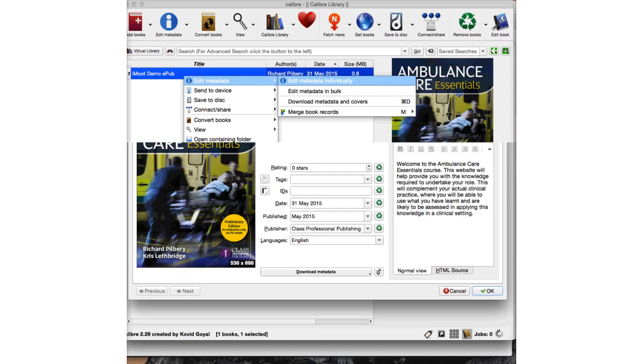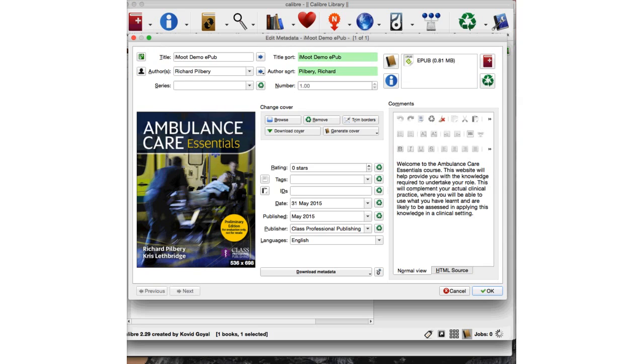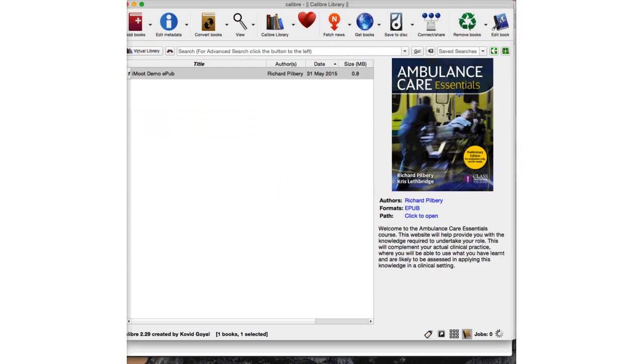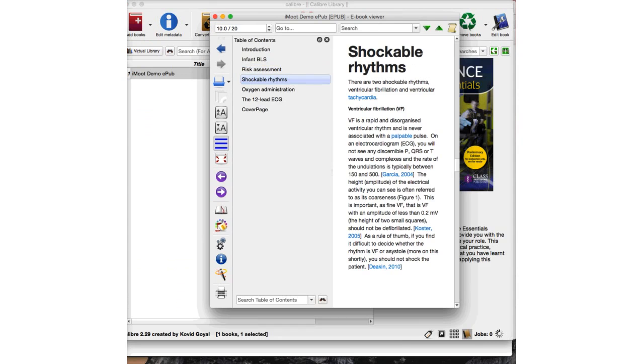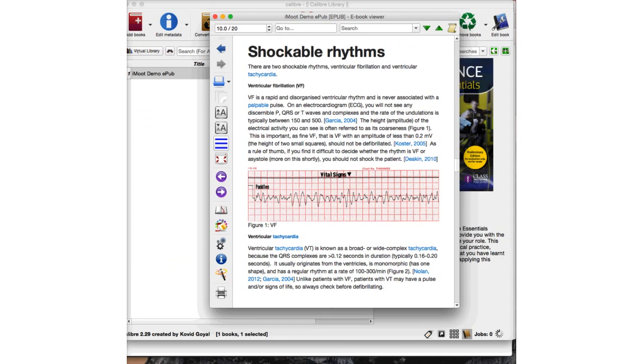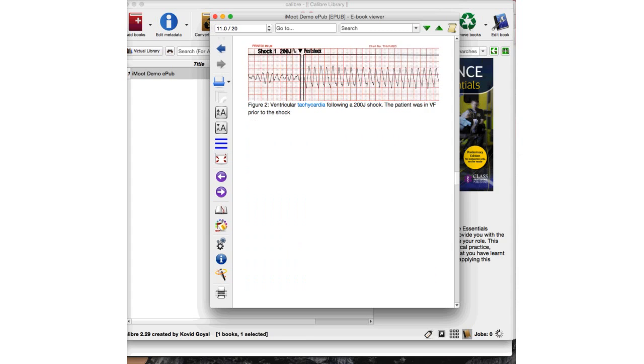If I just open it here, you can see you've got the title, which is just literally the book title. You've got the author, which is my name. Got today's date, and you've got who the publisher is and what the language is, etc. And if I just actually open the book itself, we've got the introduction page, and if I just show you that Shockable Rhythms page that you'd seen before. So the content's produced, and because I've used essentially a customized version of the Bootstrap style sheet, it looks very similar to the clean theme, which is the theme that the site itself is based on.